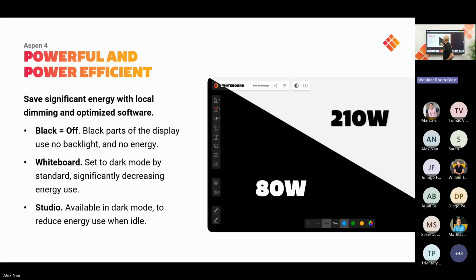What we did is in our whiteboard application, standard on the Aspen, when you open the whiteboard application, it will turn into black. So the background of the whiteboard will be black, so you get actually a blackboard. And that's not the only thing. Also, in Studio, you can use the dark mode of Studio, so then you will get much more black images again to save power.